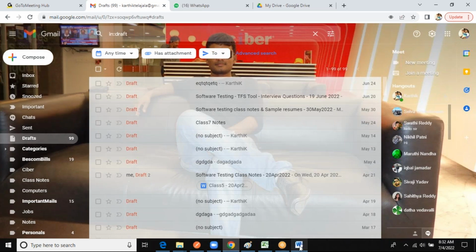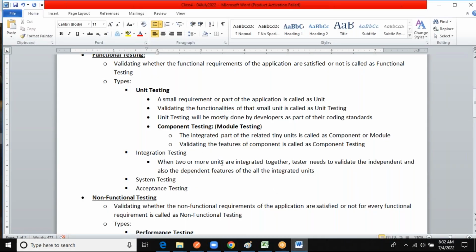Like that, whatever I am telling here: when two or more units are integrated together, the tester needs to check the independent features of each module, and also the dependent features of all the integrated modules. You need to test whether all are working or not. That's integration testing. Do all of you understand?